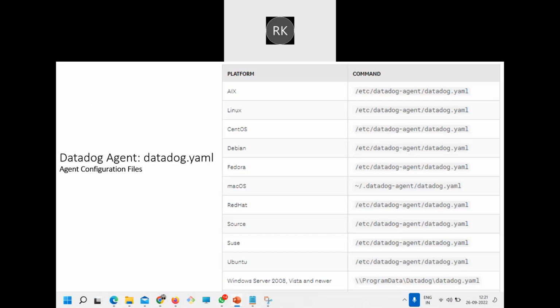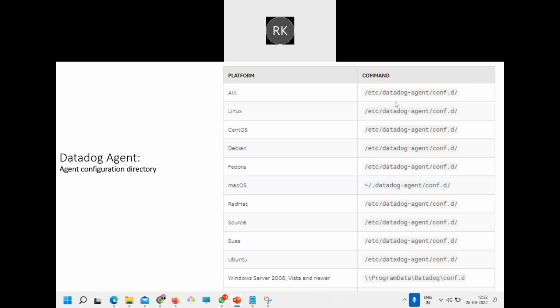Now guys, the location of the YAML file is important. I'll put it in a very simple way. In Linux, you will have it under etc Datadog agent. In Windows, you will have it under the C drive, ProgramData, and Datadog. And on Mac, you have to check the locations, which is here. This is not AIX, that is Mac also, I think it is easy. Here it is. Sorry, my bad. Correction: on macOS, you'll have it under the user home .datadog-agent and conf.d. Understood, all of you?